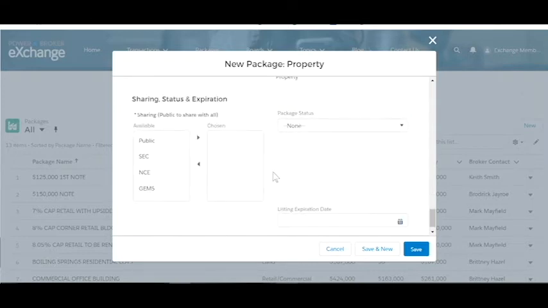And then one of the key things that you're going to have to do before you publish this is to determine what the sharing is going to be. So for this user, is this going to be shared with only SEC, only NCE, only GEMS, the Greenville local marketing meeting that I participate in personally, or is this something that's going to be public? So you have to pick a sharing rule. Otherwise, the property record is going to remain private to you.